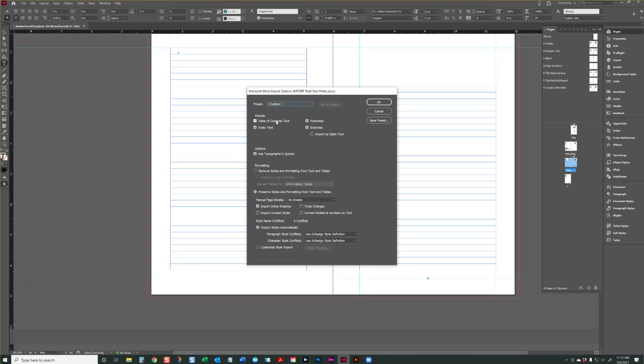Okay, so for this, you just need to make sure certain things are checked. You don't have to worry about table of contents. There isn't a table of contents in this document anyway, but I just keep it checked. Index text, this is if you have a nonfiction book and you actually used index markers in Word. You definitely want this checked if you want those index markers to come out, but for a simple novel, you don't really have to worry about it.